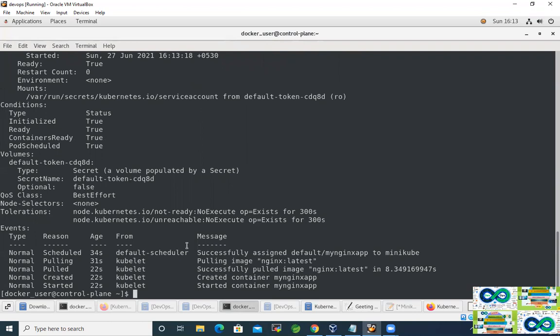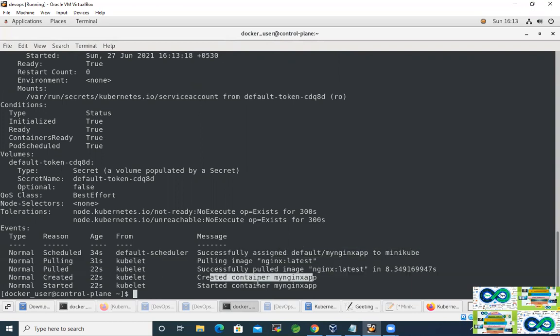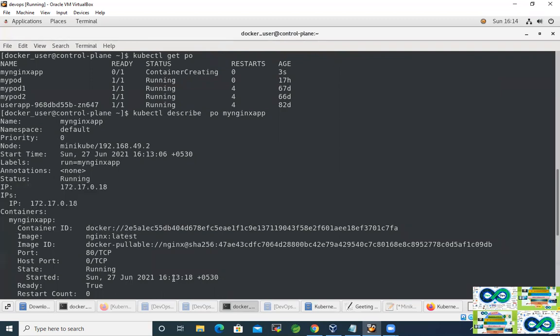Once I describe it, this tells me the events that happened when it was starting the container. Successfully assigned to default, and pulling the image. Till it pulls, it says container created, then successfully pulled, container created, it started. So now it's up and running. So those are the events. Whenever I'm doing resource creation, a set of events are happening behind the scenes. Hold on for a while; I'll come back to these details.